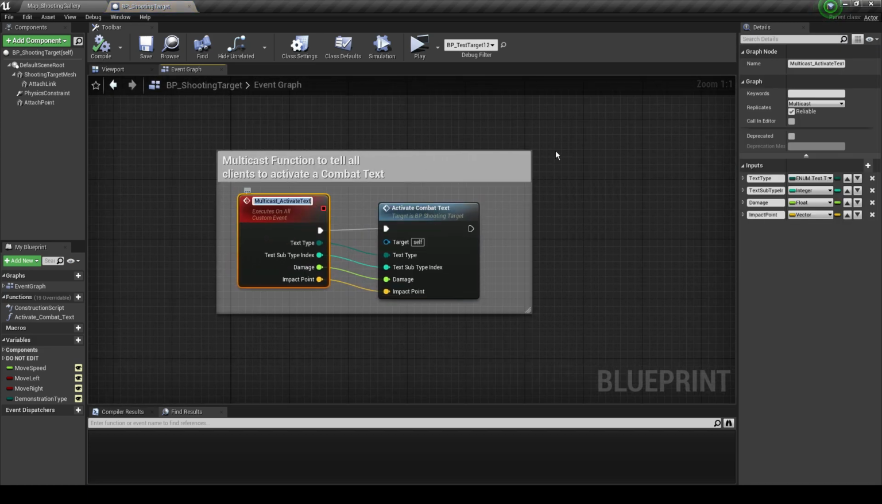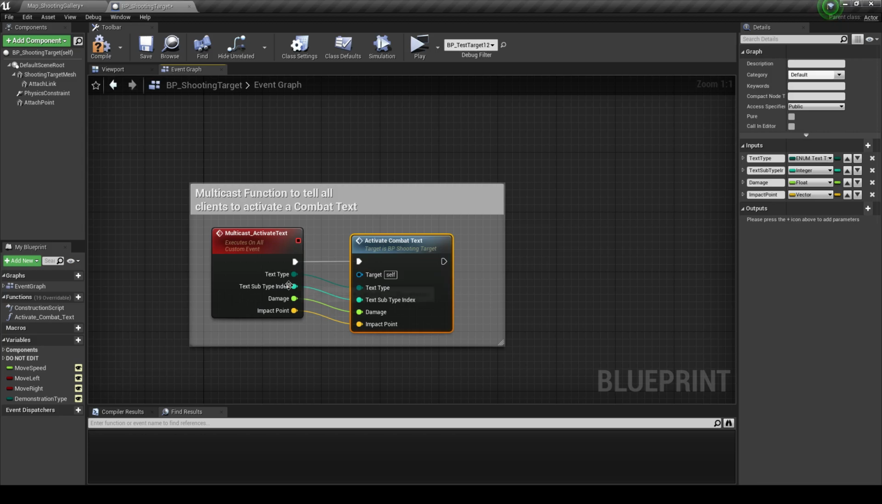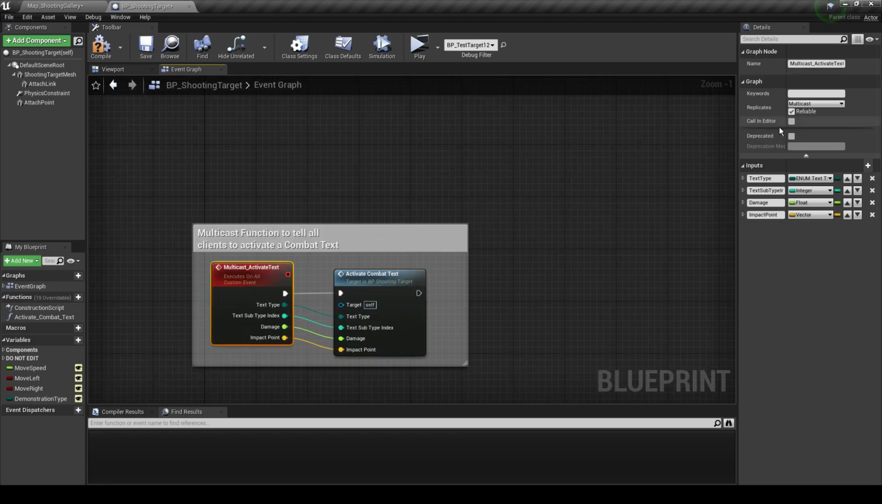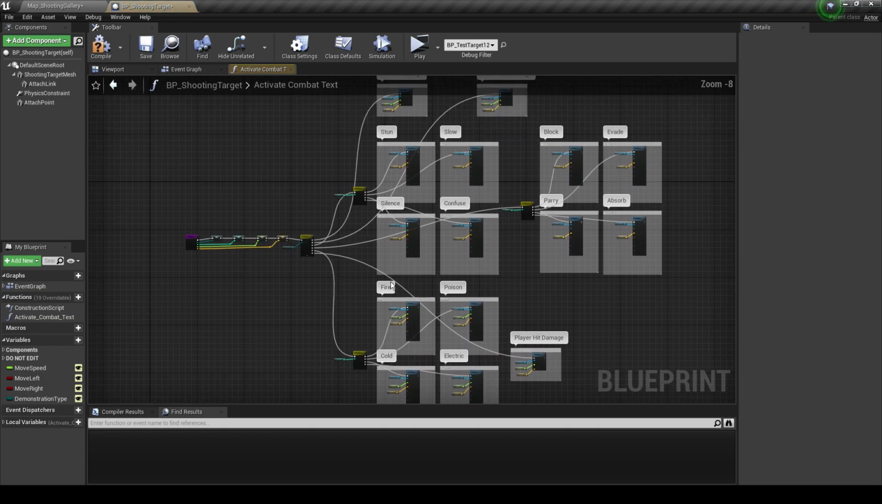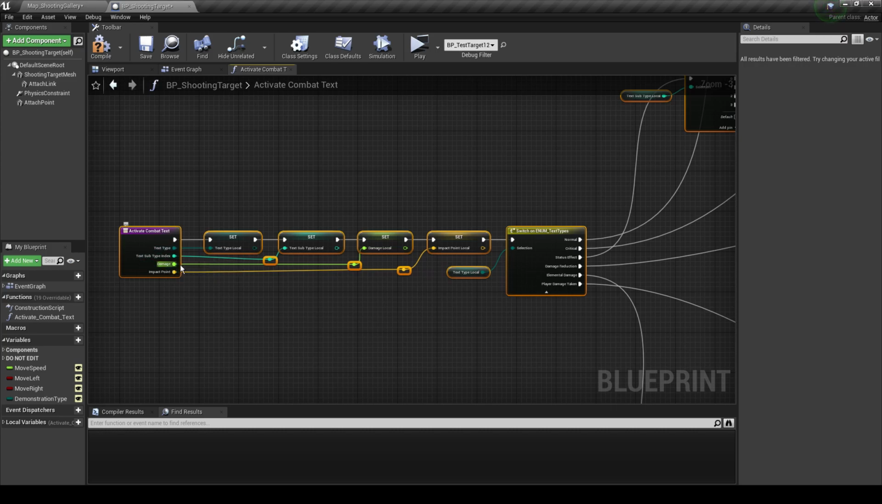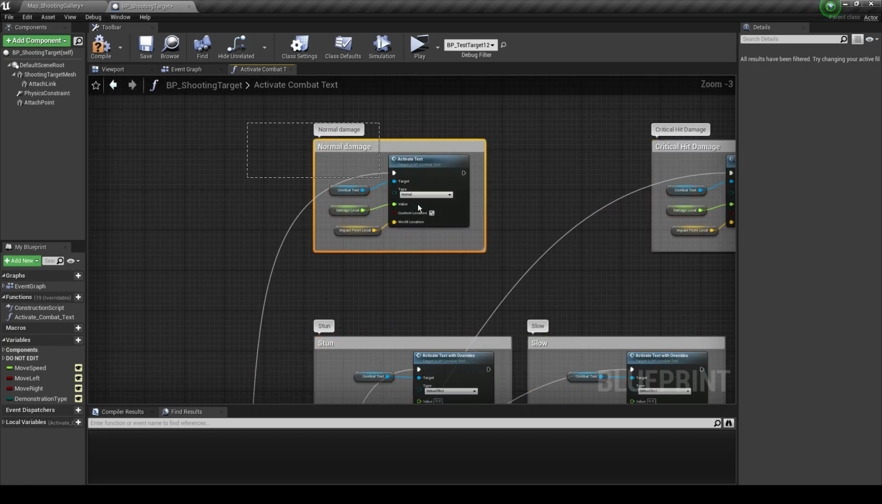Now, the multicast function is going to get all the clients to also call this function. And then the server is going to send all the things that it's pre-calculated. So the server has determined what the text type is, the server has determined what damage it is, and the server has determined the location of the text to spawn at. And then this multicast function is going to get all the clients, and all the clients will call this function, and it's going to use the properties that have been sent by the server. And it doesn't really have to calculate anything because it's already got it. And then it just has to locally call the activate text to display it.